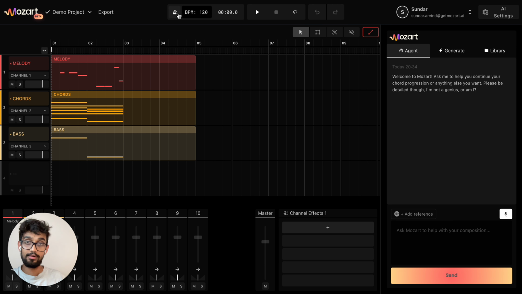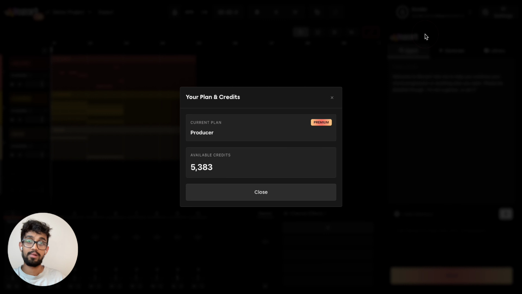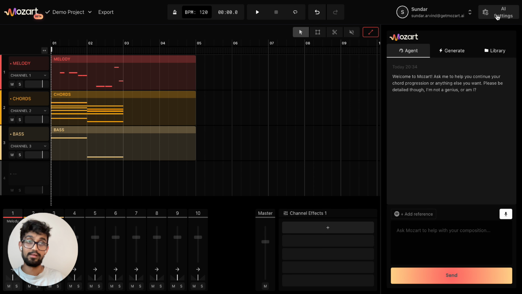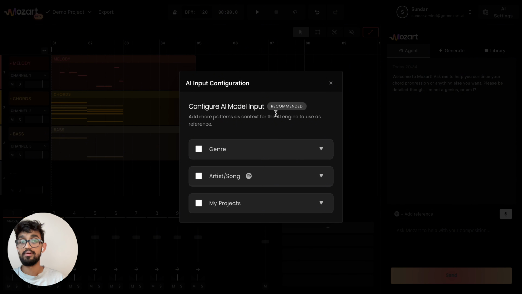So this is the metronome, the BPM, the timeline, and playback controls. You can loop your segments. You can destroy the loops. You can always undo, redo, and more. Here we show you how many credits you have and what plan you've opted for. And in the AI settings, you're able to reference your favorite artists and pick a genre of your choice.